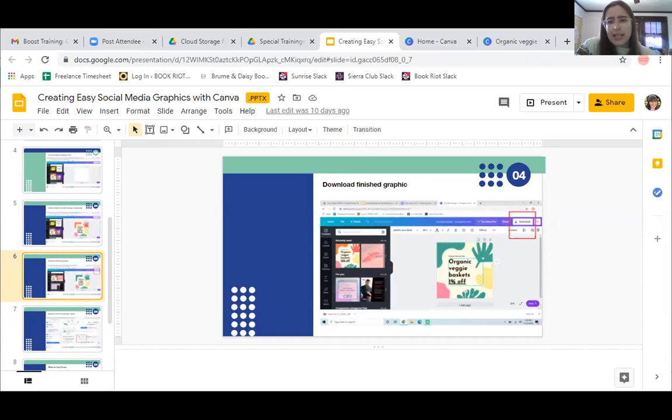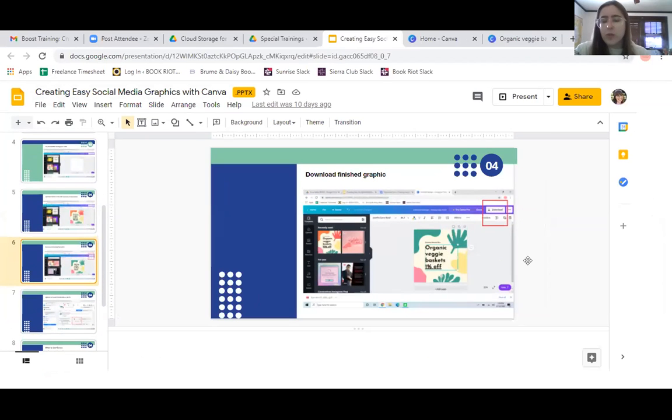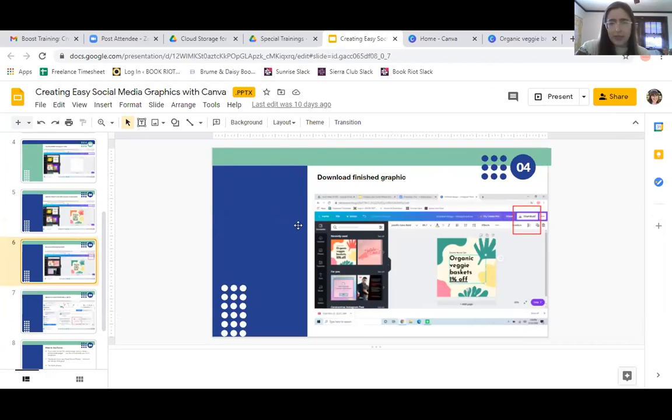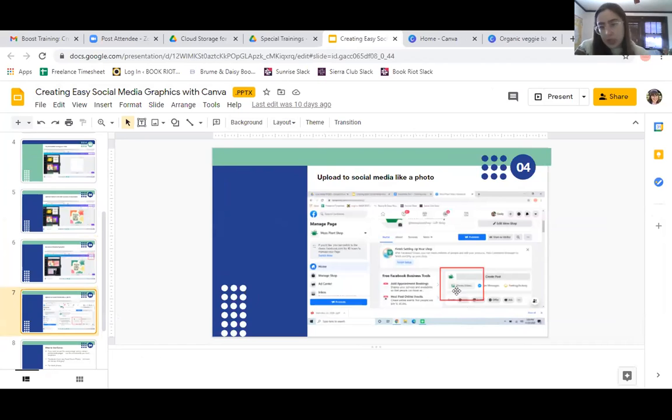So the last thing that you want to do, and you'll have this PowerPoint presentation afterwards on the YouTube channel. So if you need to go back and say, where were these features? This is how you download your finished graphic. So once you're done, you can download this here. The graphic will be saved as like a JPEG to your computer, and then you can very easily upload it on Facebook or Instagram, just as though you would upload any other photo that you want to use.